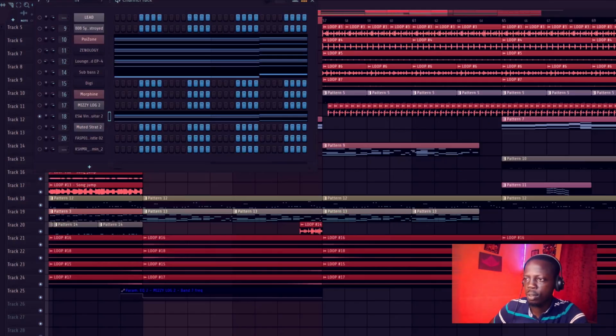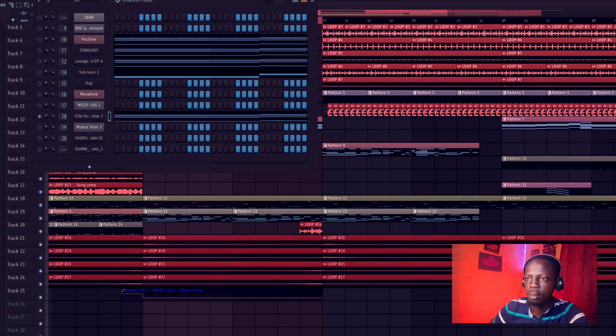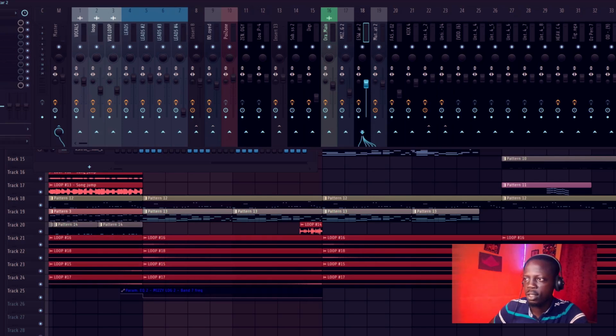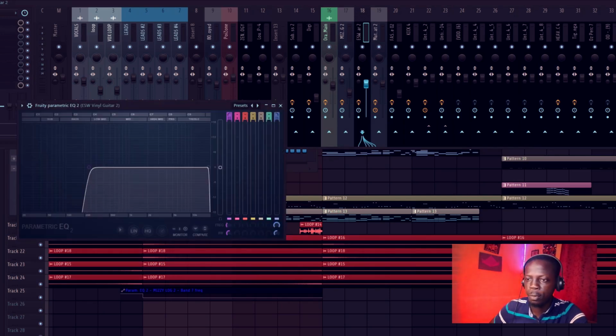And that sound is from Vinyl Guitar. This is the lo-fi 12 string from Vinyl Guitar, sent to the mixer right here. I just have my stereo shaper to make it wider. Then I have blood overdrive, distortion, and the EQ to cut out the lows of the sound.